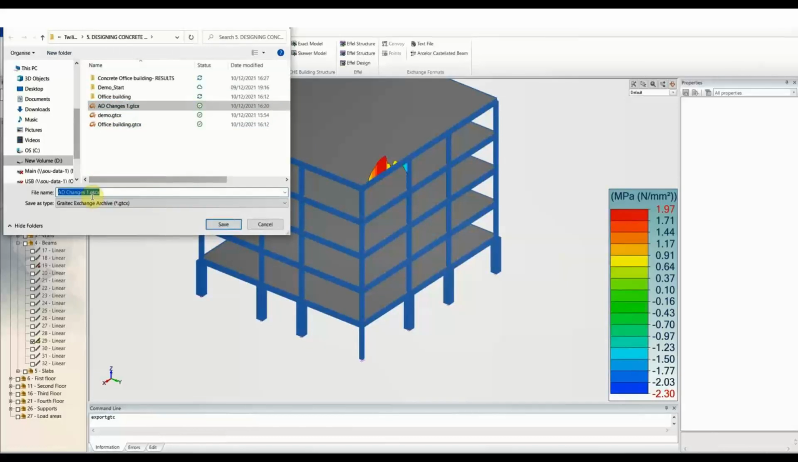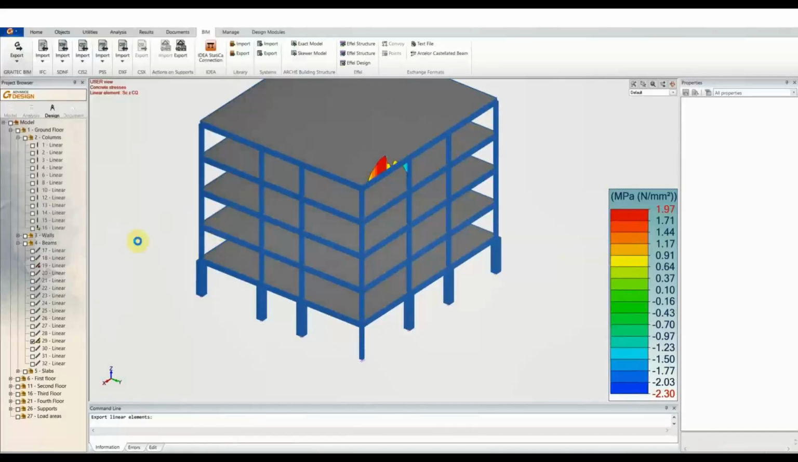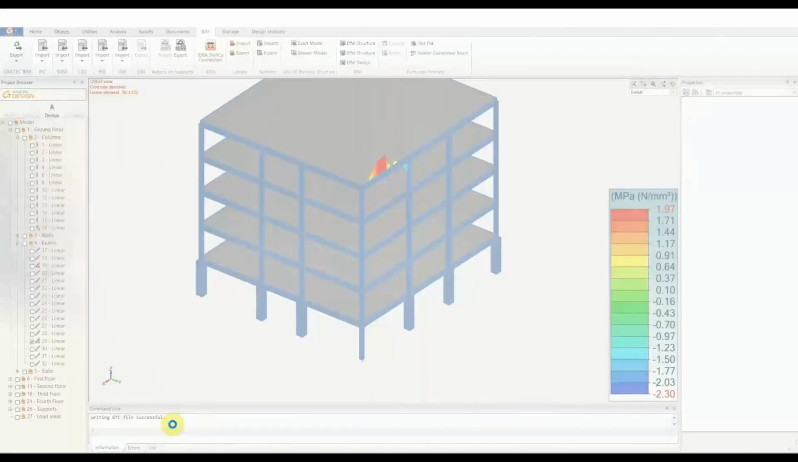This time we'll call this design. Okay, so advanced design with the concrete. So it's exporting the elements now, and then the result is successful. Okay, so it's exported the GTCX file. If we look at the bottom here, the command line.